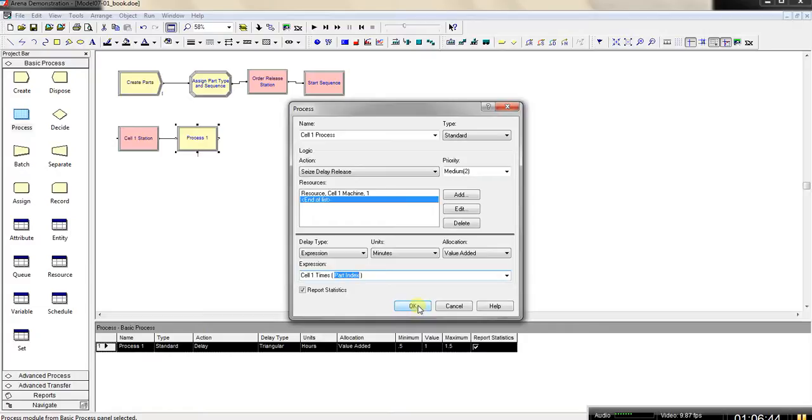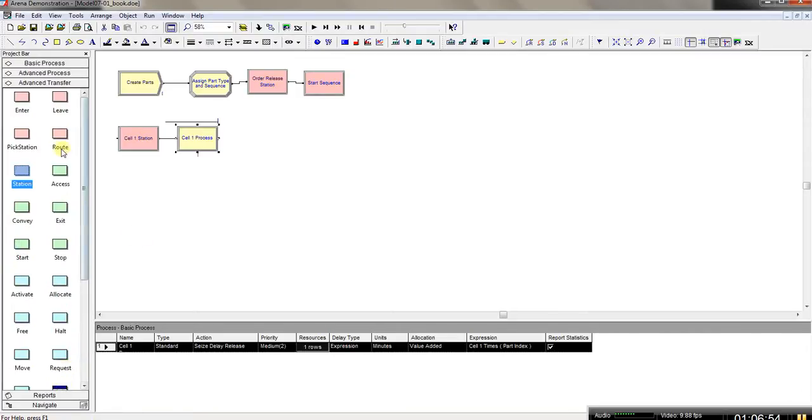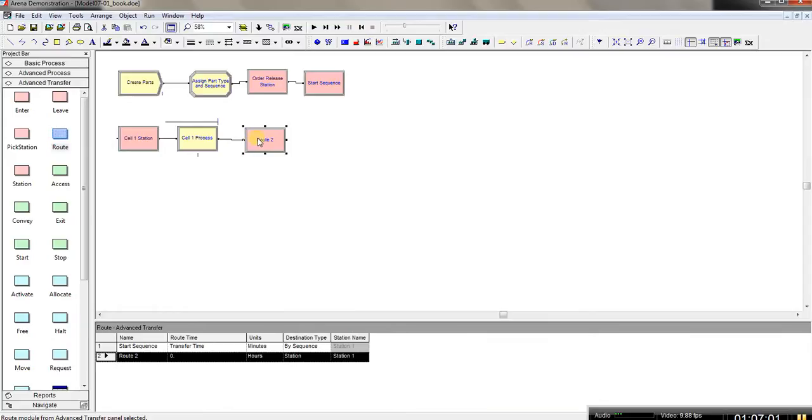Again, we're going to collect the statistics, so it's all good now. And the next thing to do is to add the route from the advanced transfer. So I'm going to select the route and get it added here.